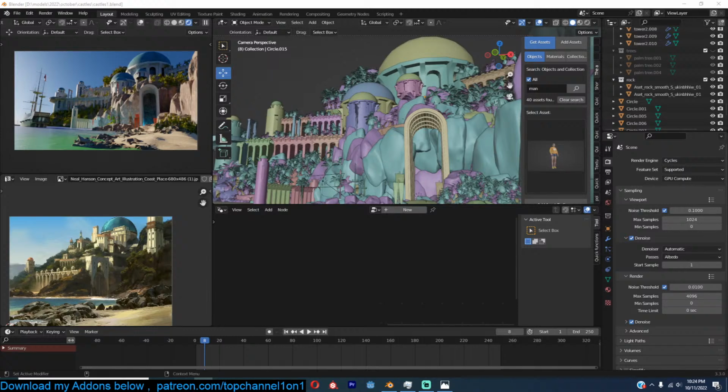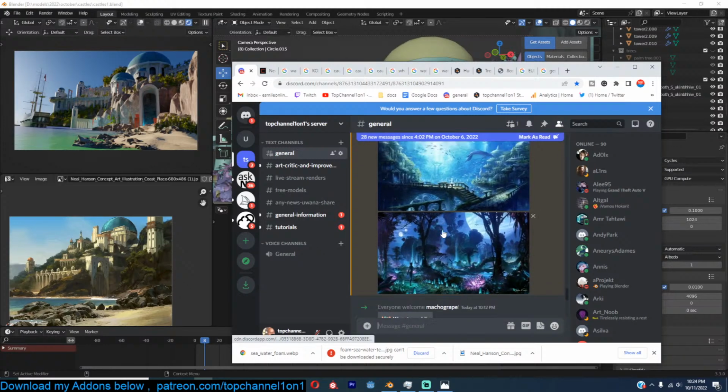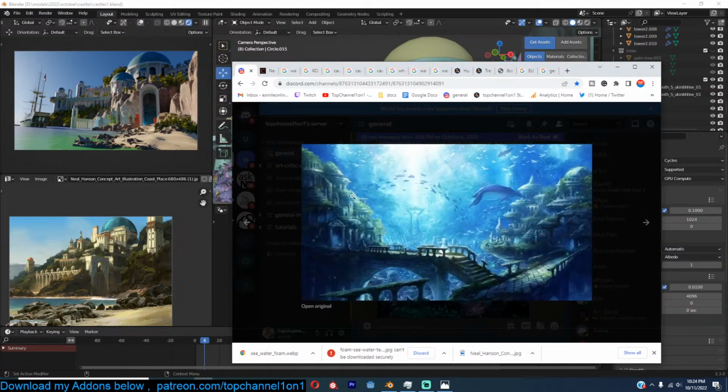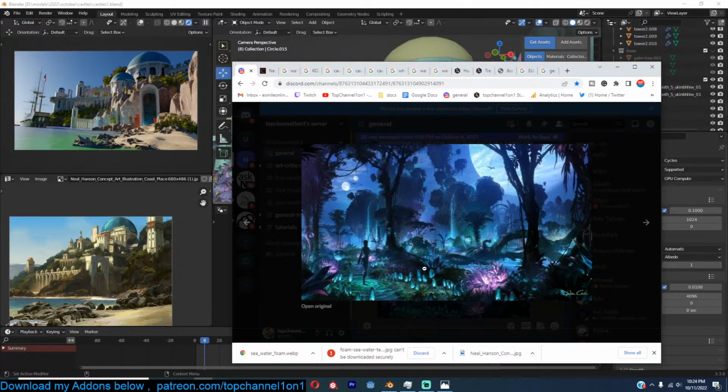$10K is 70 euros. An empty Pandora forest from Avatar, or a sunken city might be cool. We can try a sunken city. I'm not sure if empty creation is here, but we can try a sunken city, but a forest would be nice.